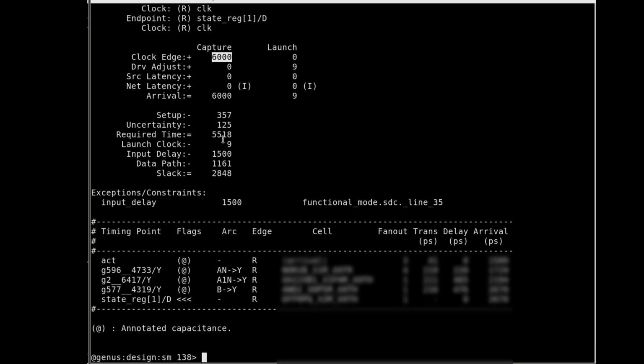It has setup time, uncertainty, required time, and so forth. And it shows me the path that it goes through these cells. And the cells are different types of cells over here. And I see that's what I get. So there's lots of this type of stuff about report timing. And I think we'll look at it later on during Innovus to a much deeper state.